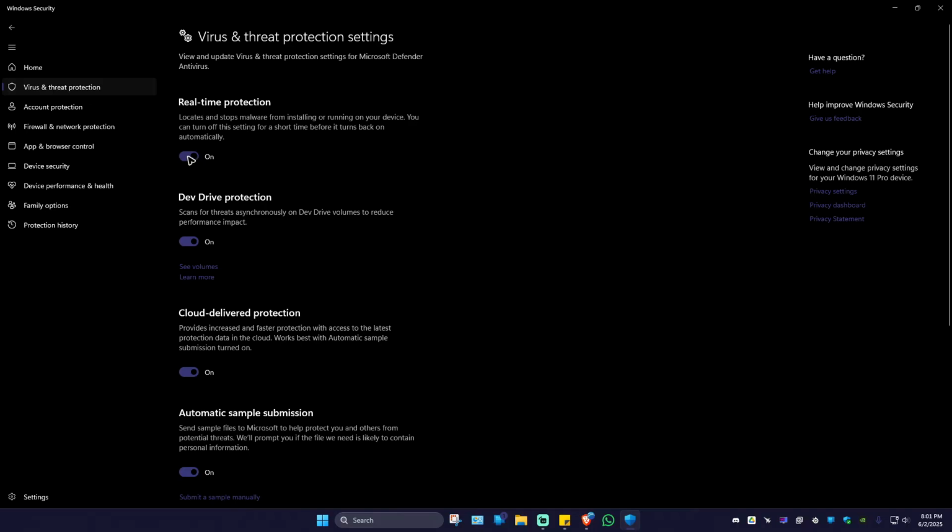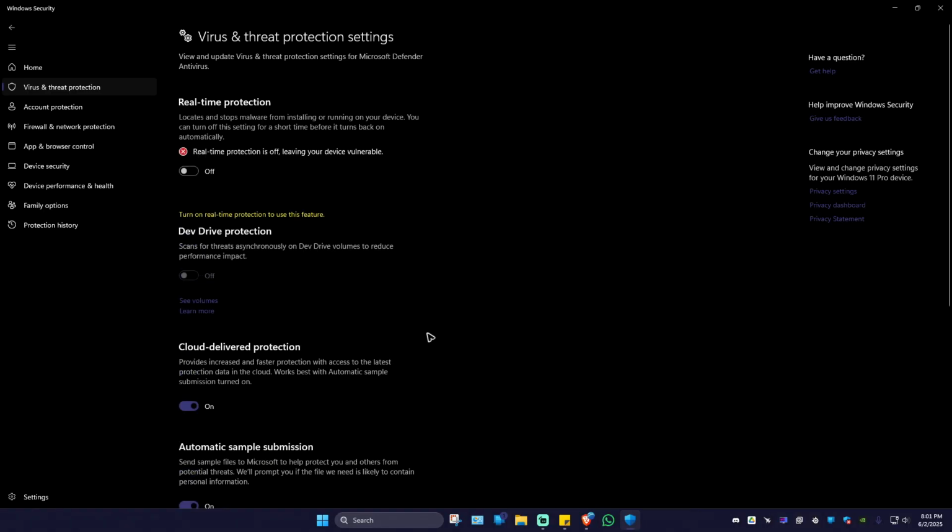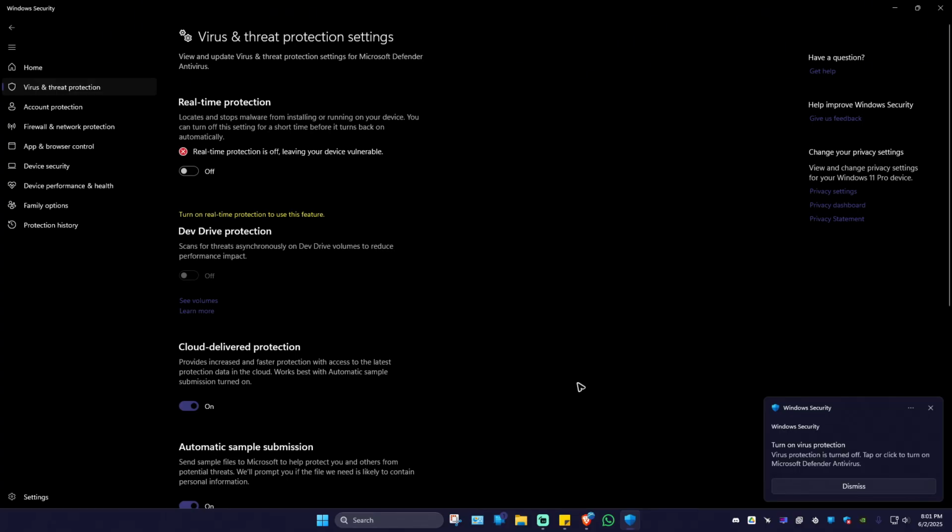Right here, we have this slider or toggle. Turn it off. Just click on it and there will be a prompt. Just hit yes. And as you can see here, Windows Security or Windows Defender is now turned off.